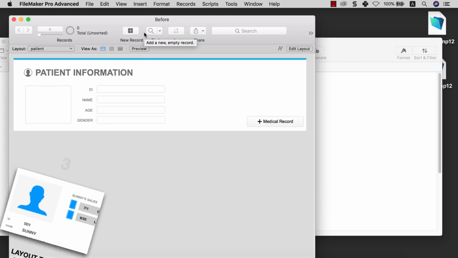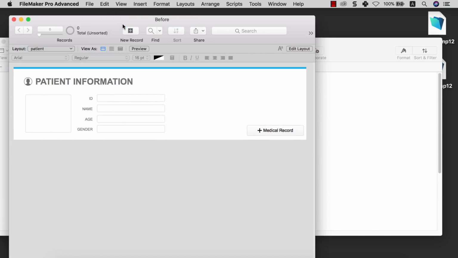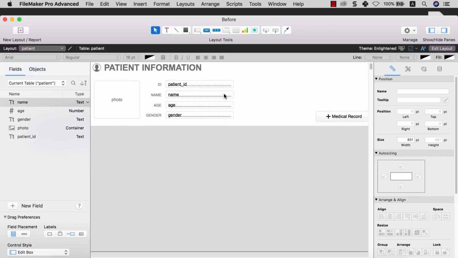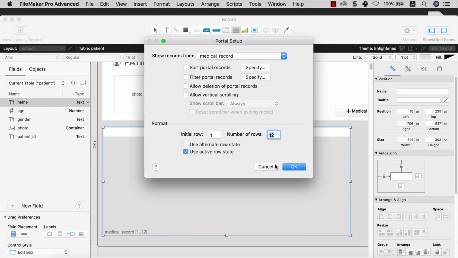The third step is to create a layout that you can view related records. So let's go to View, Layout Mode, and this time we are going to add a portal into the system. So we're going to add a portal that looks like this. And I'm not going to care too much about the look for now. I want to explain to you the concept better.